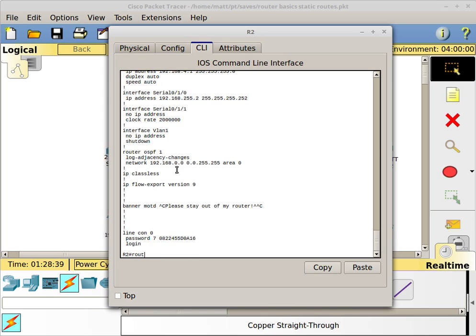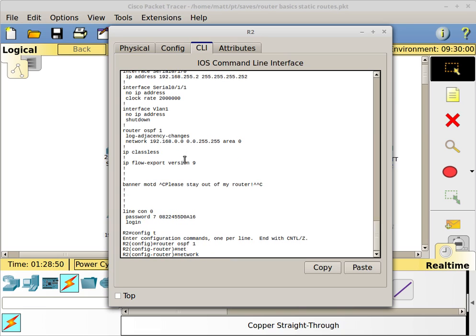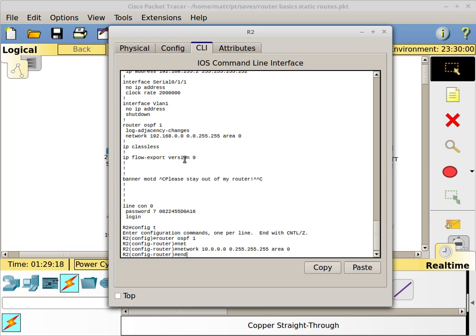What I do is I do a config t, router OSPF 1, because I want to go back into the router OSPF 1 instance, and then I type in network. In this case, I'm going to use the 10 network. I'm going to do 10.0.0.0 0.255.255.255. Again, wildcard mask, the opposite of a subnet mask. The 10 network has a default subnet mask of 255.0.0.0. The wildcard mask is the opposite of that, 0.255.255.255. Now I'm going to put this also in area 0. Let's end this and write it.